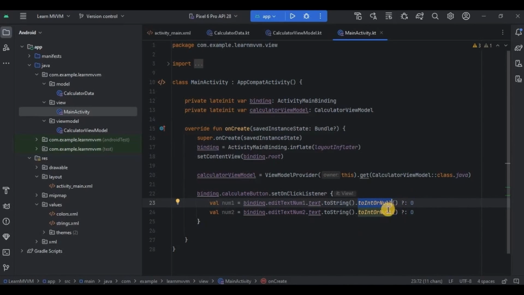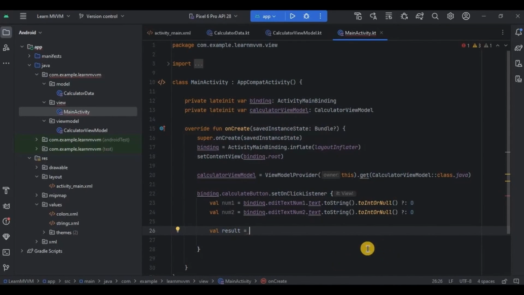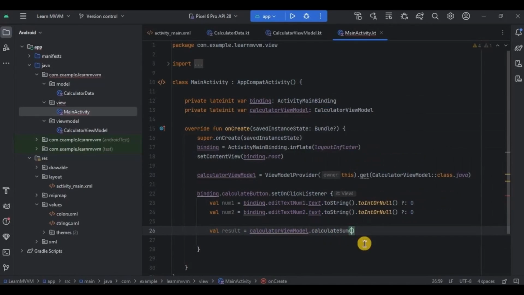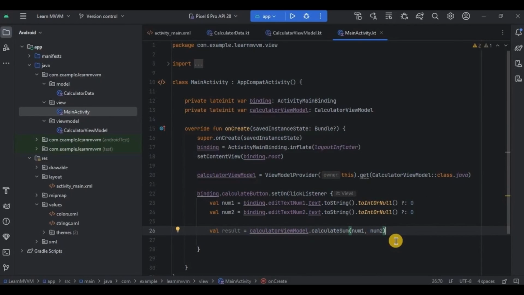Simple, right? Then this is the elvis operator. It checks the result of toIntOrNull. If toIntOrNull returns null, then its default is set to 0. Got it? Lastly, we need to display the result. So first, create a result variable that will store the sum value. And how will we calculate the sum? Using calculate sum function that is present in calculator view model, right? So to access it, I'll write here as calculatorViewModel dot calculateSum and pass the arguments as num1 and num2. The calculated sum is stored inside the result variable.